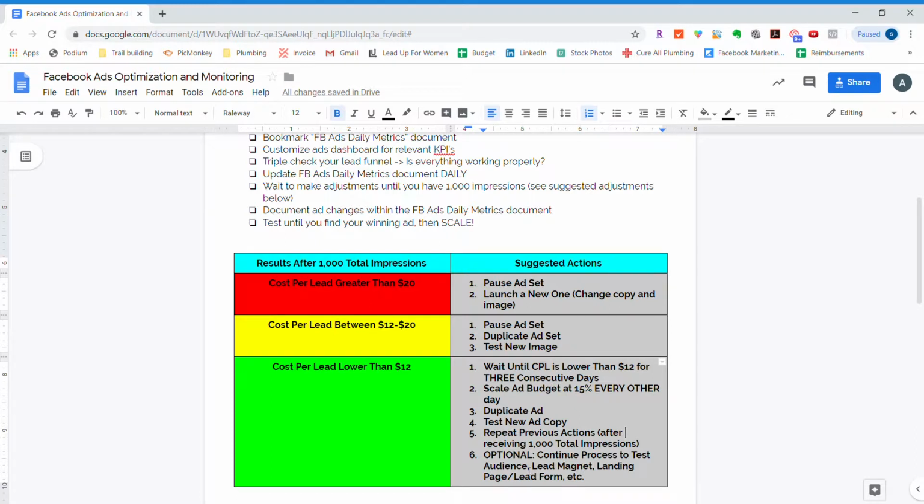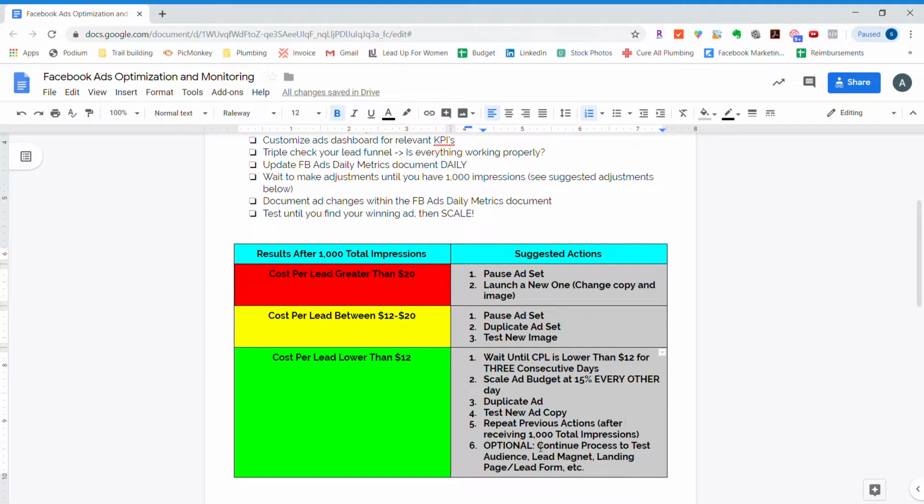And then if you really want to get dialed into your market, or if you have the budget to really test things out and find a winner, then these are some other things you can continue testing. You can test the audience, the lead magnet, the landing page or lead form, what types of info you capture from the lead. You can test all of that and see how that does for you and make adjustments as needed. But once you've found that winning ad, start scaling it and getting people into your funnel so that you can start optimizing the later steps of your funnel.